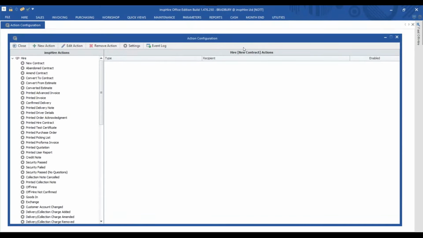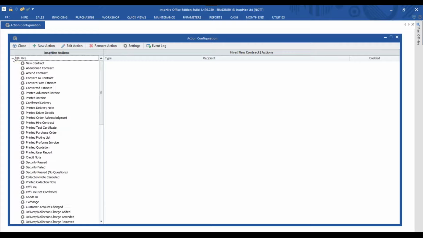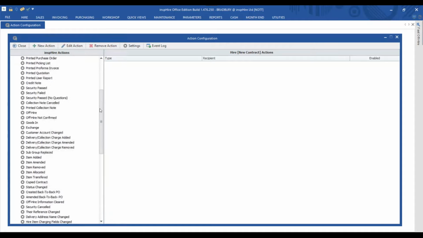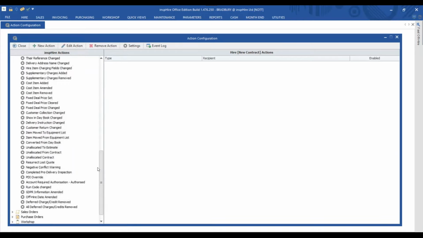There are a whole host of action triggers to choose from, broken down into the categories of hire, sales, purchasing, workshop, and invoicing. In this example, we can trigger an email to be sent upon confirming a delivery.